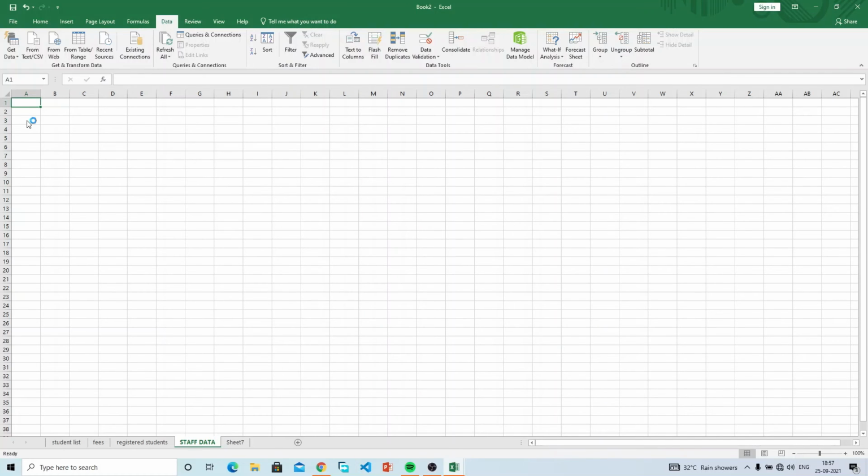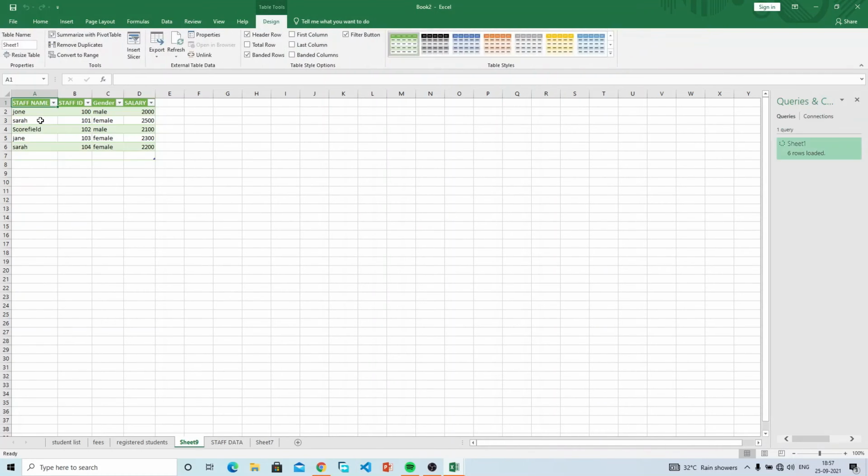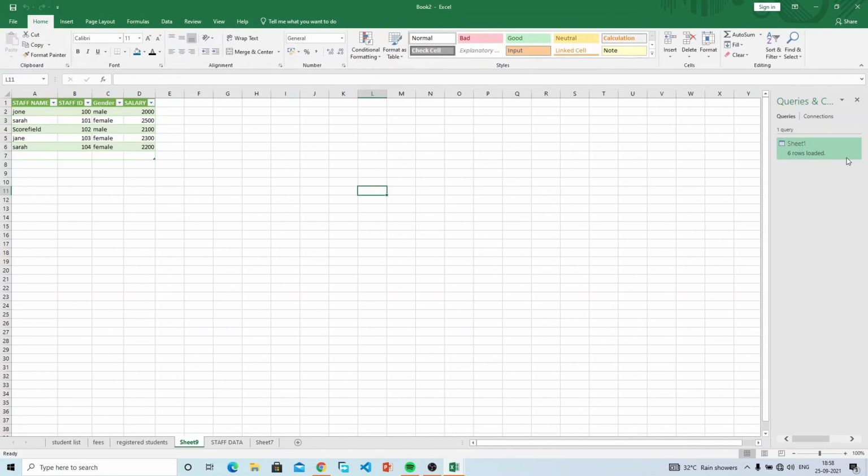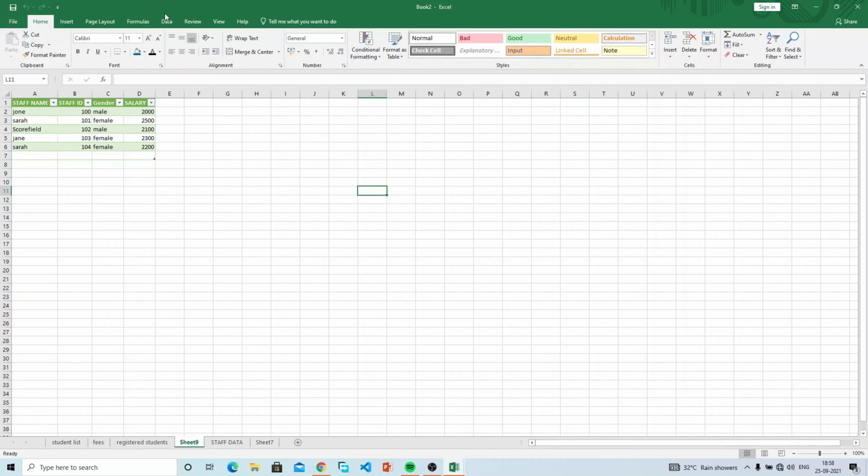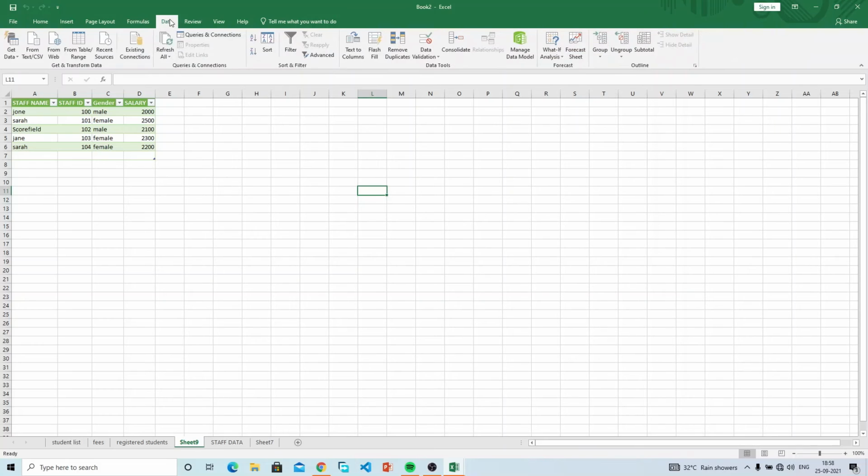All right, so let's wait. Now the data is loaded. You can see our data is nicely loaded. Excel did all the work for us. It even added a table, which we will cover later on. All right, so that's how that works. Very, very awesome functionality. All right, so that's it.